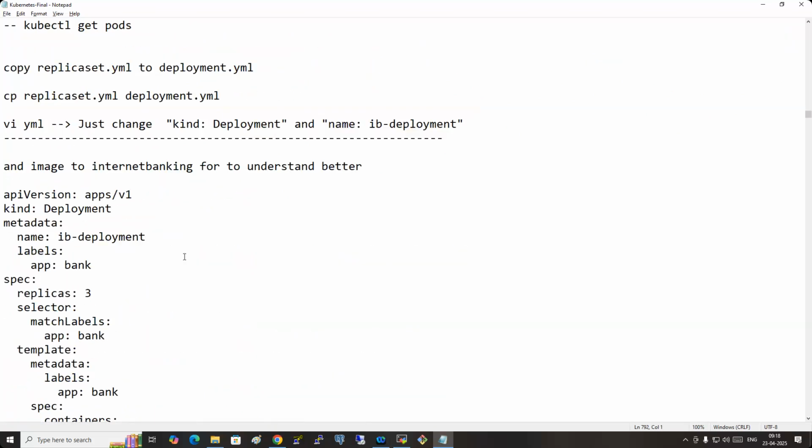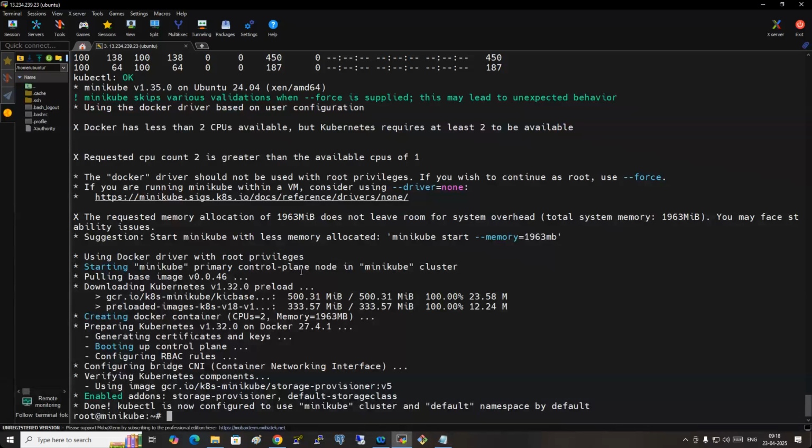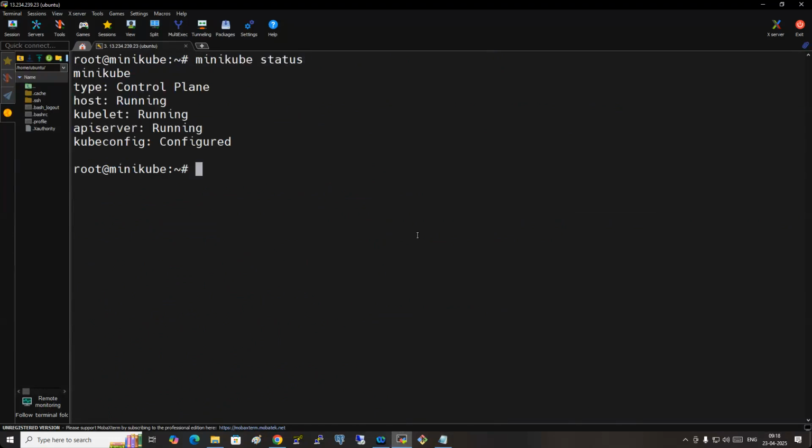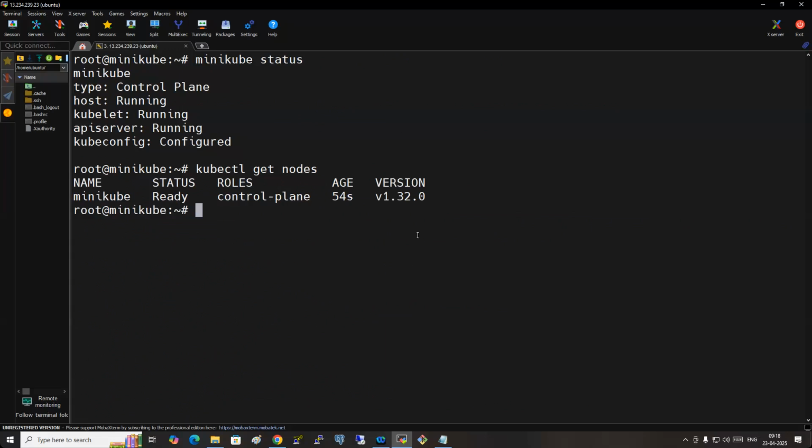So let's go and create our own manifest file. Instead of replica set, now we put what? Deployment. Do you remember the manifest file? Let's go. Clear. minikube status. Everything is good? kubectl get nodes. Nodes are also ready.